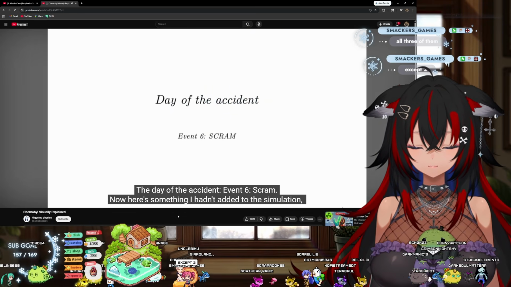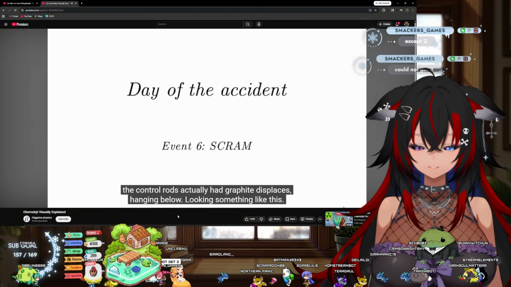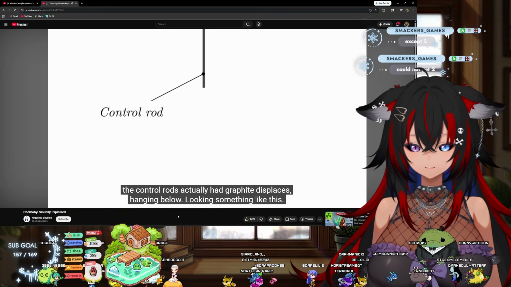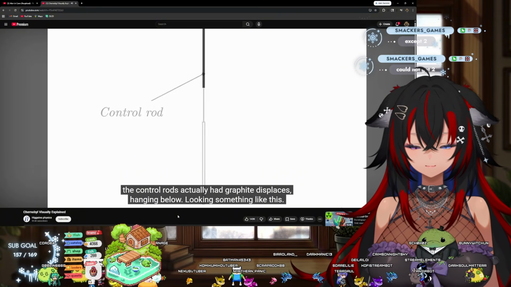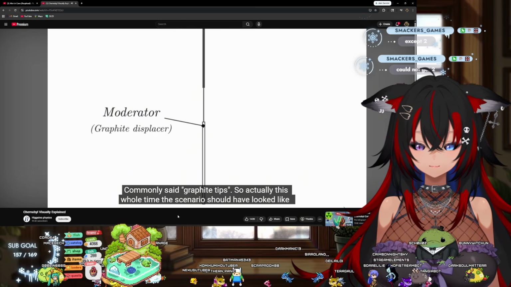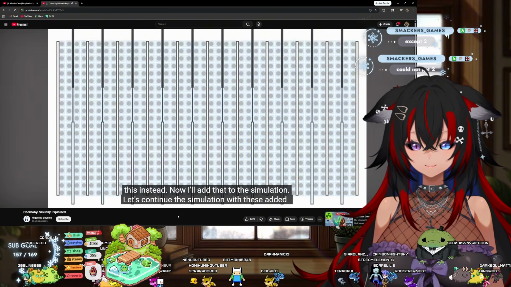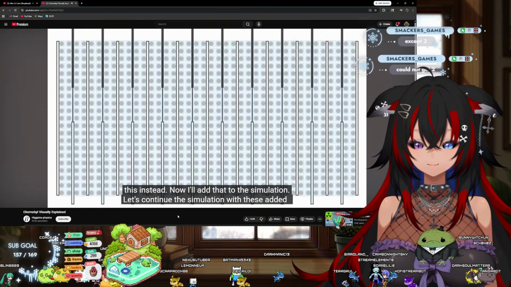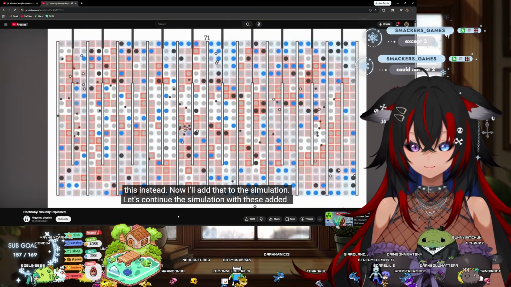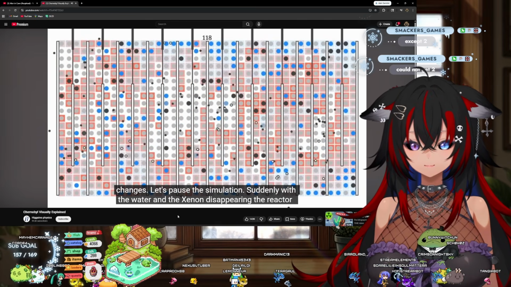Now here's something I hadn't added to the simulation. The control rods actually had graphite displacers hanging below, looking something like this. Commonly said, graphite tips. So actually, this whole time, the scenario should have looked like this instead. Now I'll add that to the simulation. Let's continue the simulation with these added changes.